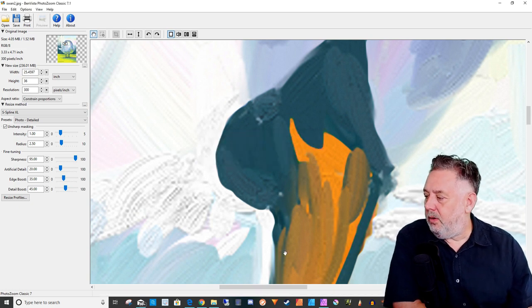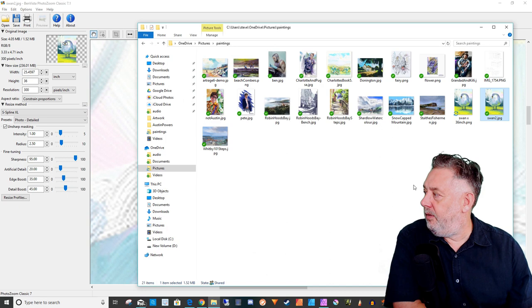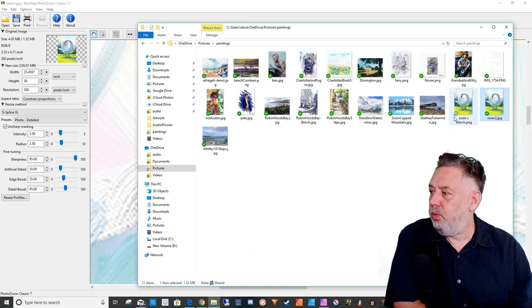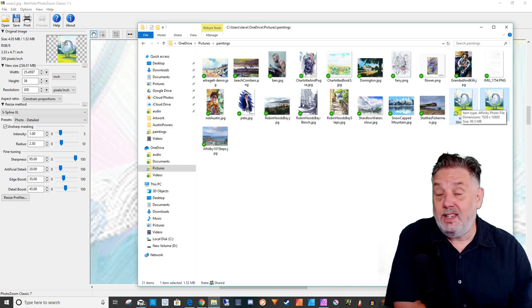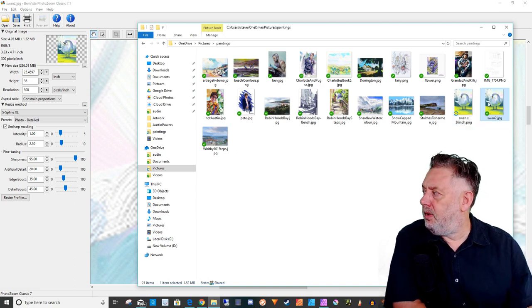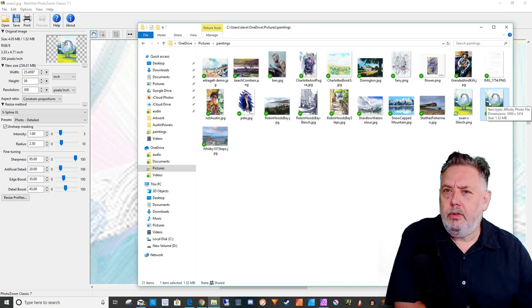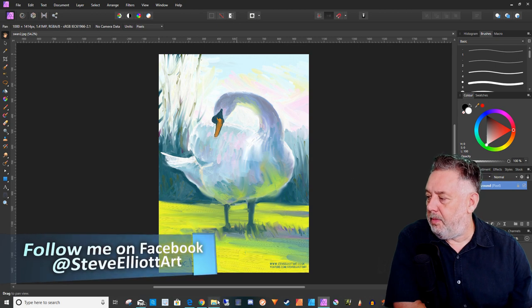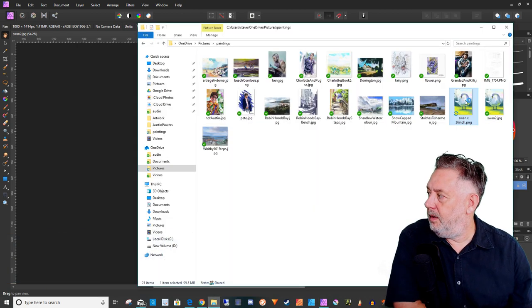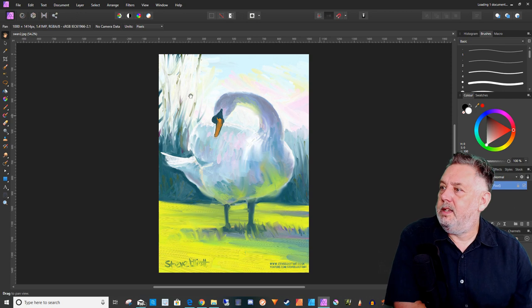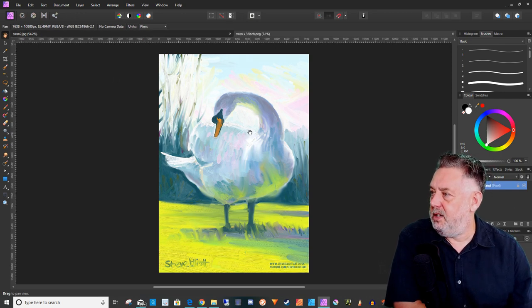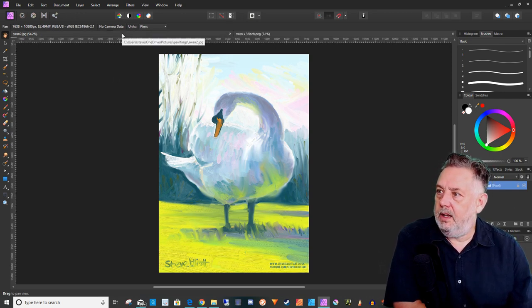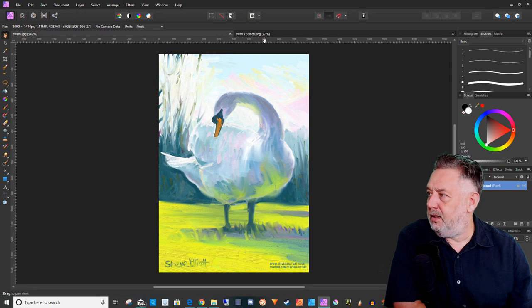What I'm going to do now, if we look at this, I've got two images. I've got my original one and my swan at 36 inches. So this is the enlarged one. What I'm going to do is open them both up in Affinity Photo. And then once we've got them both opened, there we are. This is the 36 inch one. This is the original one. And at the minute they look okay.